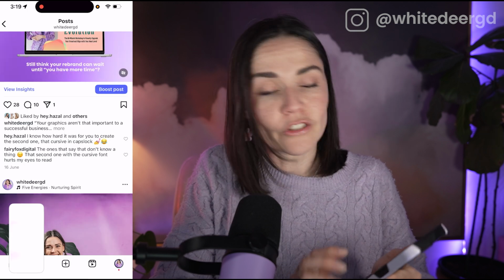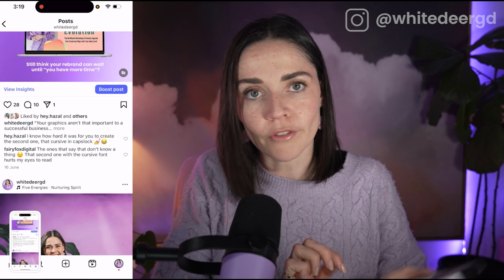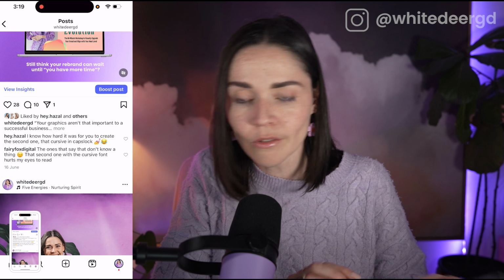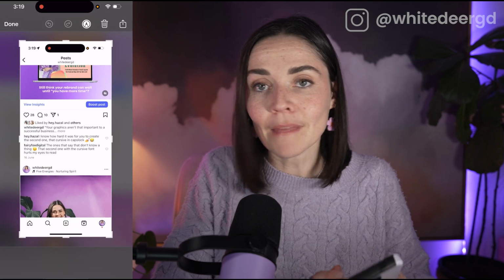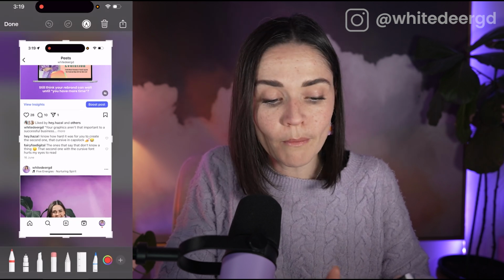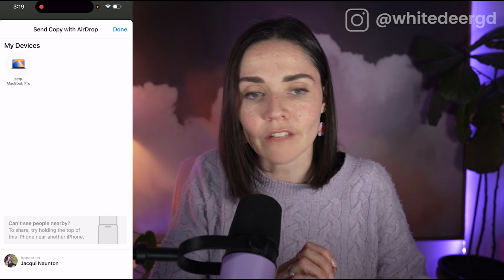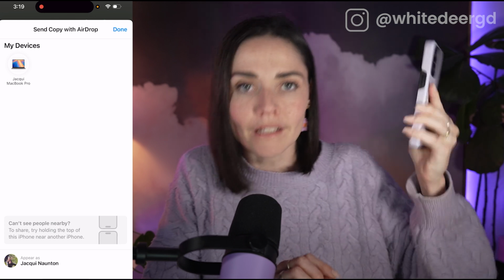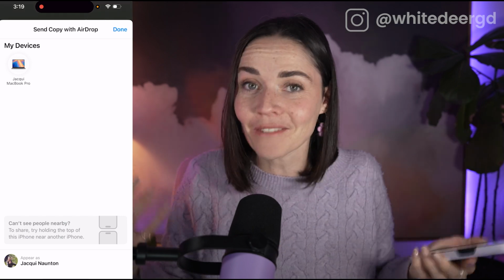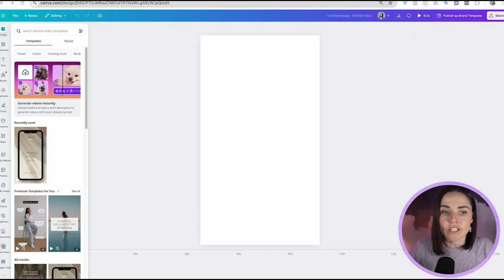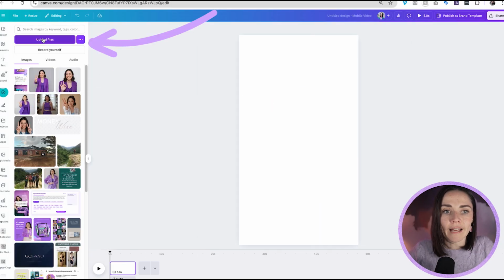If you don't know how to take a screenshot on your phone, head to Google, type in your phone model and search how to screenshot on that phone and it will give you a tutorial to do that. I'm then going to send the screenshot of that to my computer. If you don't have a Mac and an iPhone, you can email it to yourself, you can upload it to Canva from your phone, mobile app, however you want to do it. Just get the phone screenshot to wherever you're using Canva. All right, once you have that screenshot, head to Uploads, go to Upload Files and select your file.